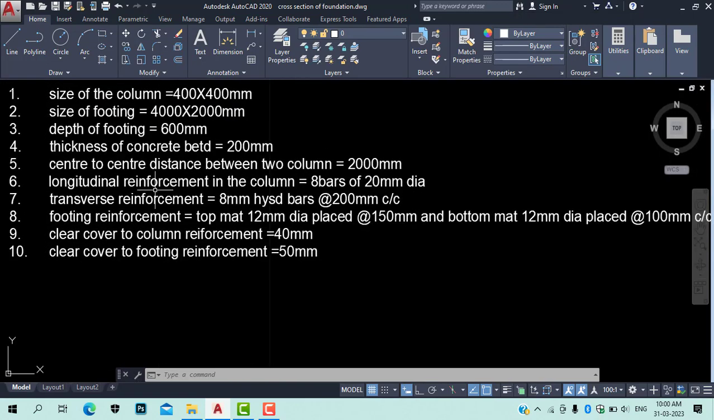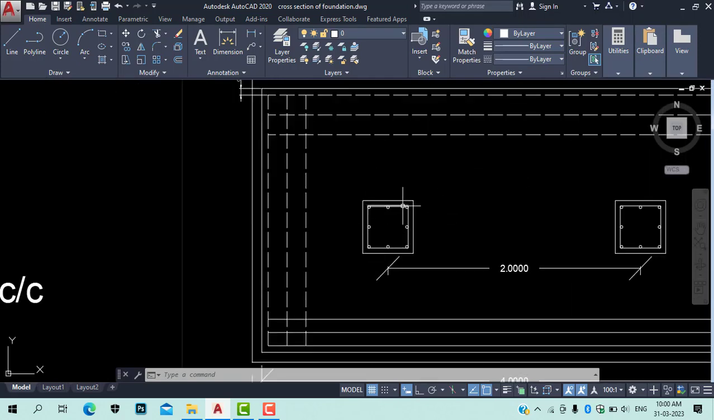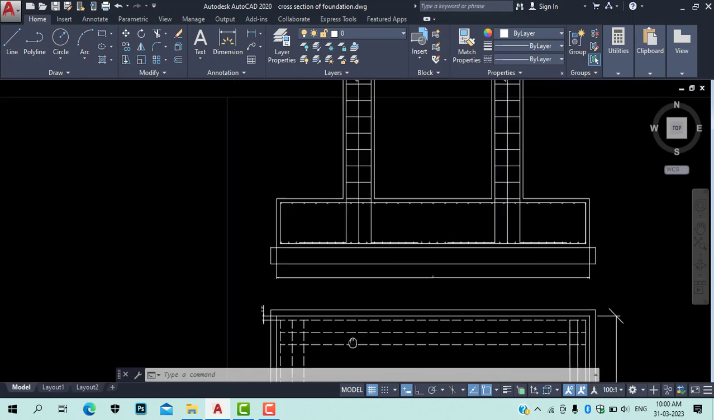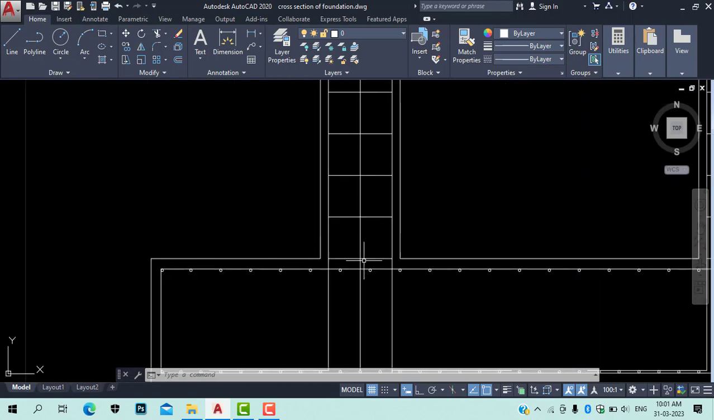Then what we have, longitudinal reinforcement in the column is 8 number of bars of 20 mm dia. So 1 2 3 4 5 6, 3 plus 3 is 6, plus 2, 8 number of bars are there in this of 20 mm dia. In this plan their diameter will be visible to us, but in the elevation, these are the 3 number of bars which will be visible to us. Remaining 5 bars will be hidden behind this.